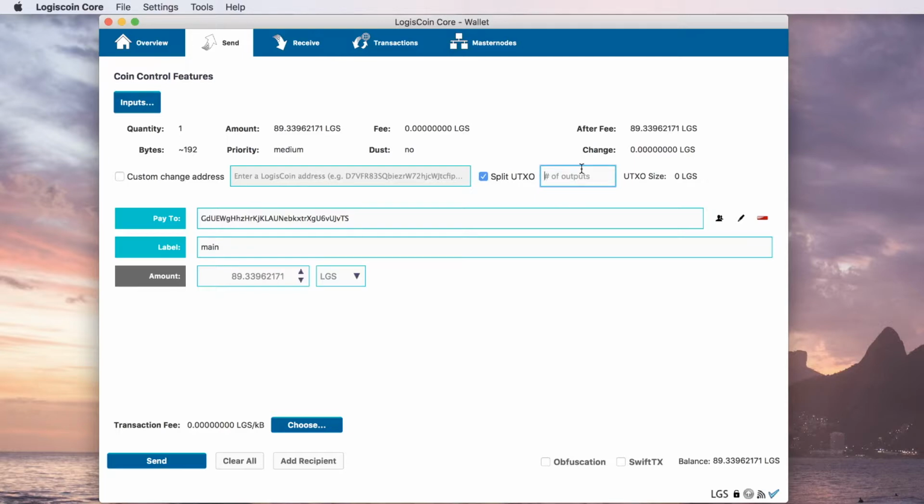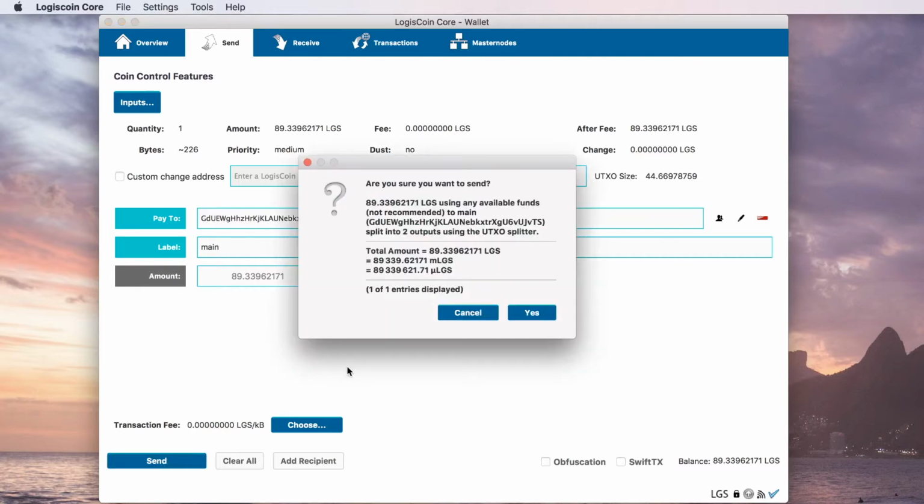So if I put in something crazy like 8, it will split all of my coins into 8 equal stacks. As you can see here, the UTXO size will be 11 and some change. So there would be 11 coins in each stack. I just want to do 2 stacks. So let's put in 2, and it shows you that each stack will be 44.6 coins. So let's go ahead and send that.